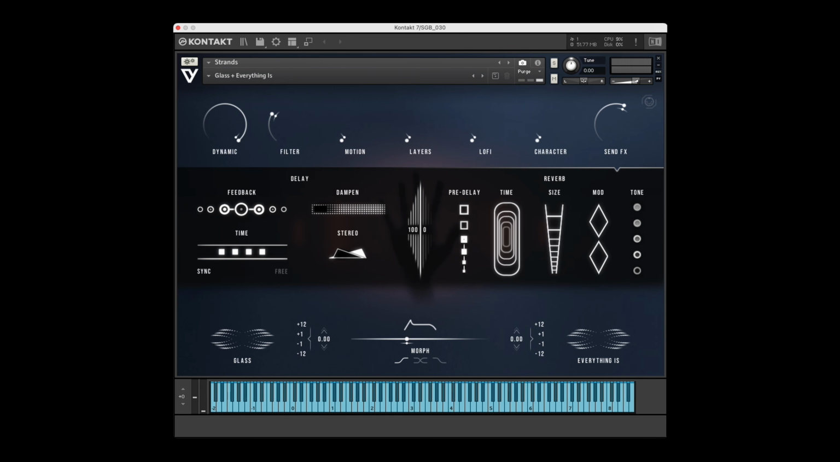The delay can be free or BPM synced and has a stereo control which increases a ping-pong style spacing. It also has a dampen control, which can be used to darken delay repeats, creating more subtle delay tails.